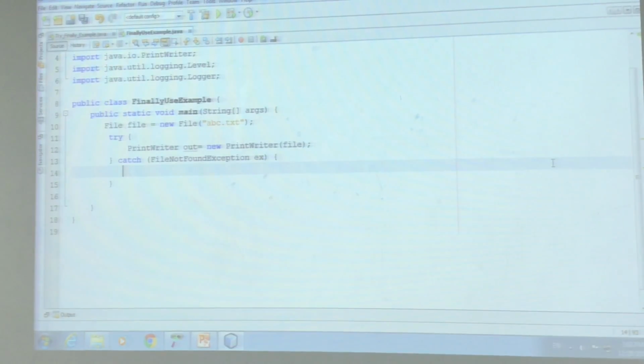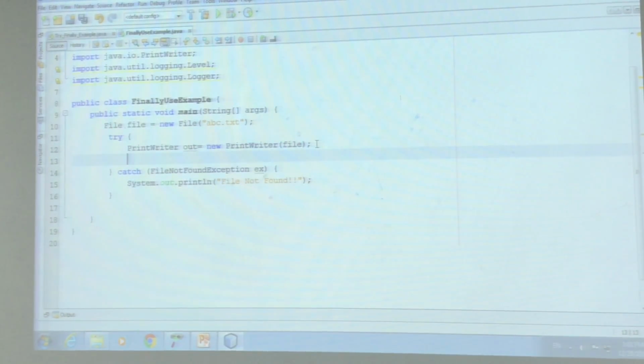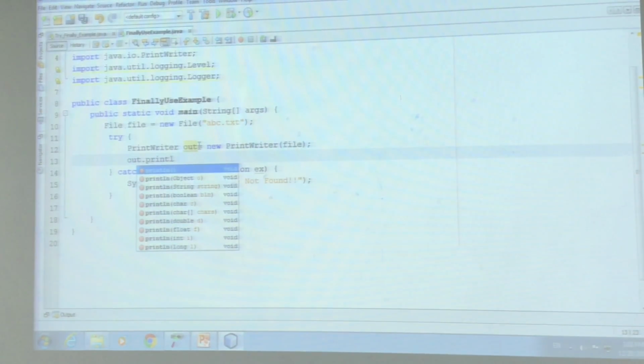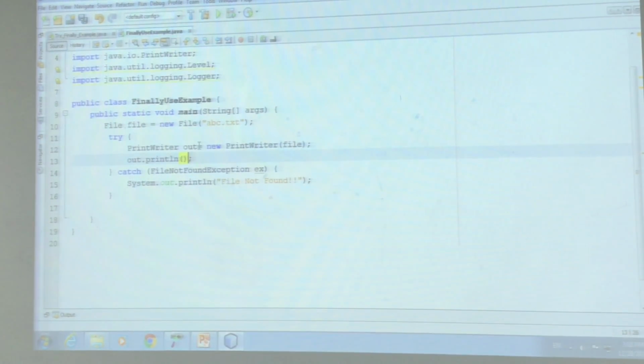For this one we will say system out, file not found. Anyway, what we are doing here, we want to write some data to the file, so we are writing the data. We are saying out.println, and we are writing some information here, right? Suppose like this.